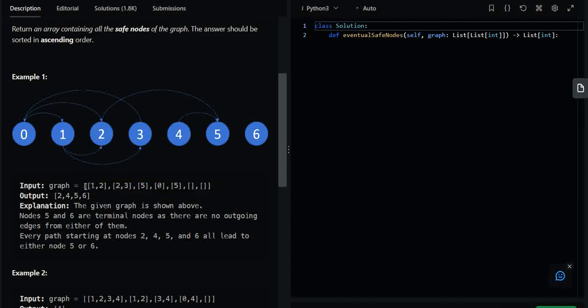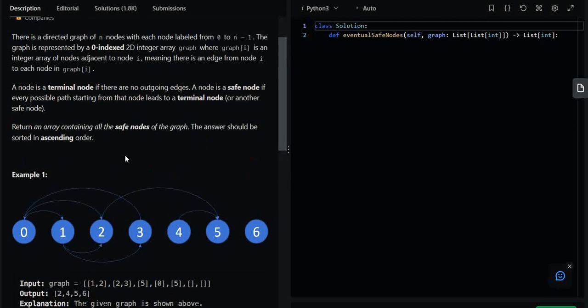If at the 0th index we have the values 1 and 2, we can see in the diagram that node 0 has two outward edges which are going to 1 and 2. So this is how each and every index represents the outgoing edges from every node. Now let's see how we can check all the safe nodes in the question, because we have to return the array containing all the safe nodes of this graph.